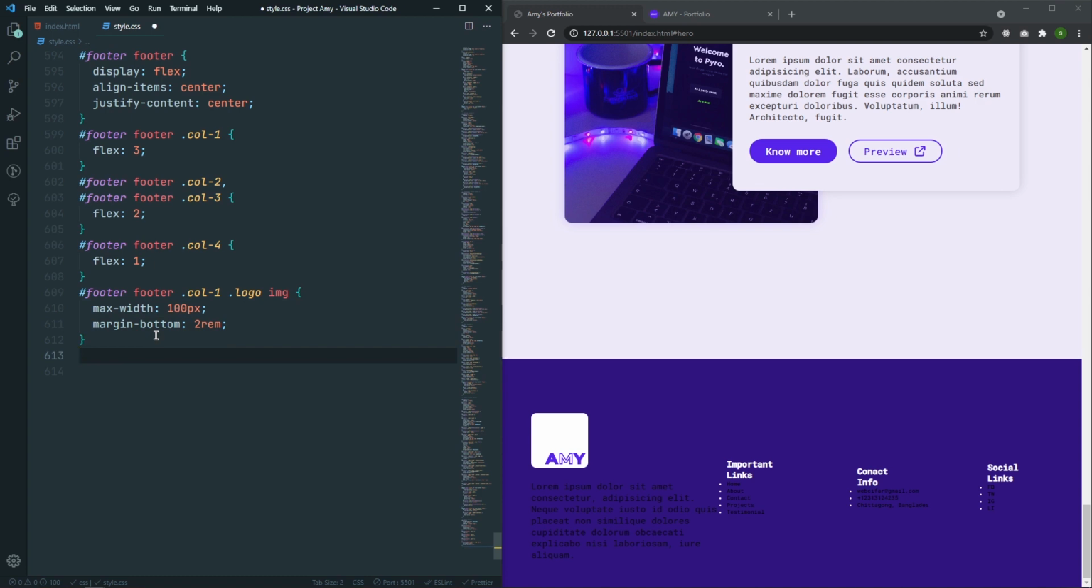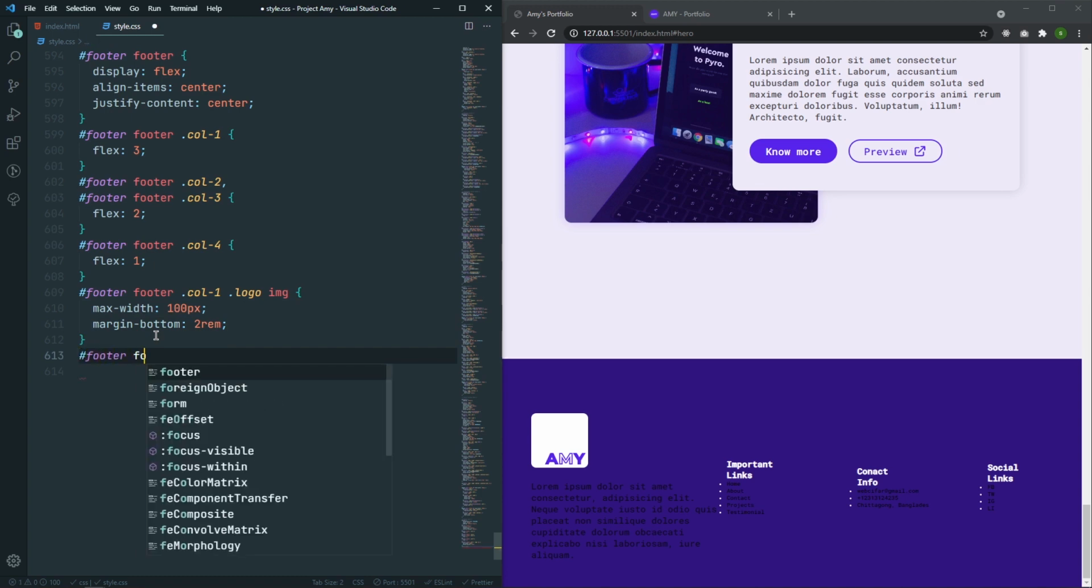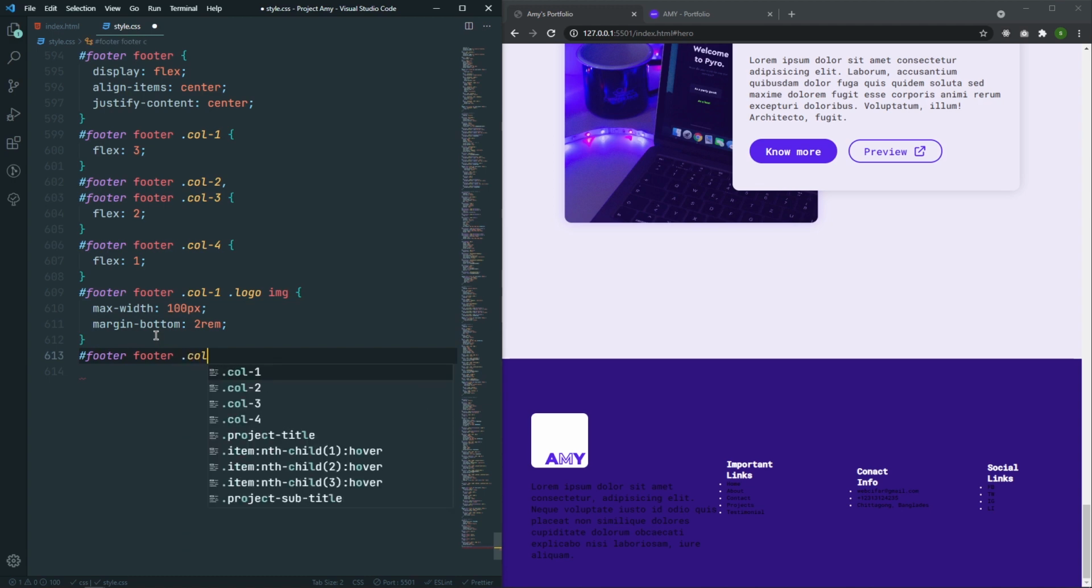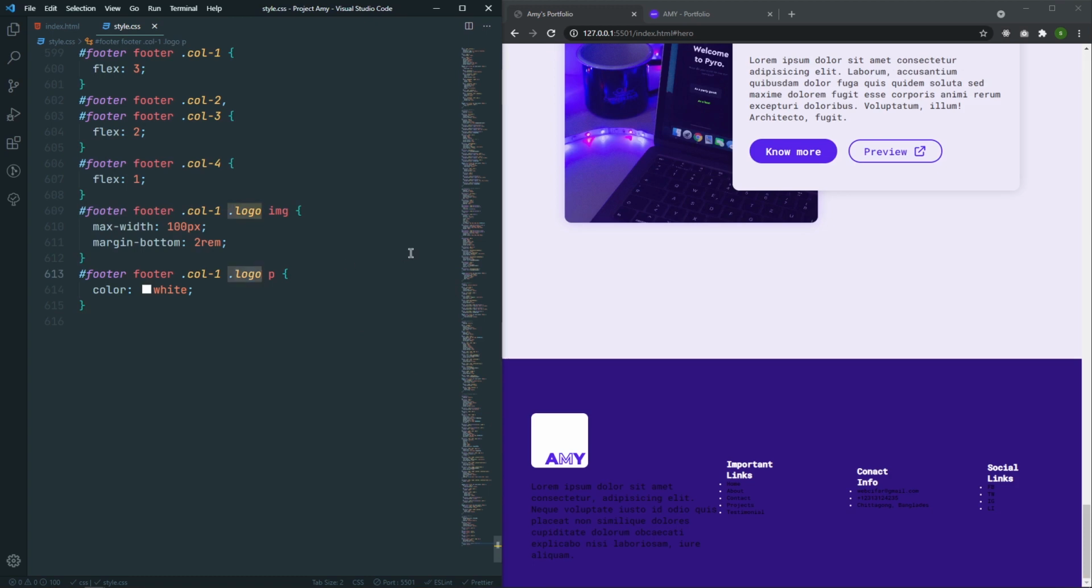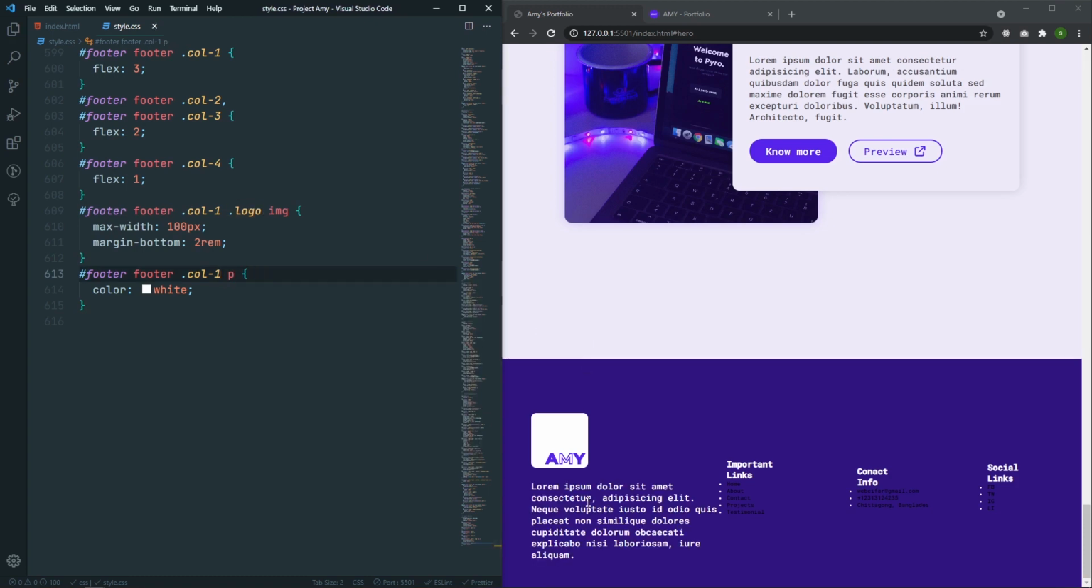The color is not correct right now. So footer, column 1, and dot logo, and here we can select the paragraph, and let's say that the color will be white. So it's not working because, as you can see, that's not inside the logo, it's inside the column 1. So that's looking good. And after that, let's style the heading of our column.